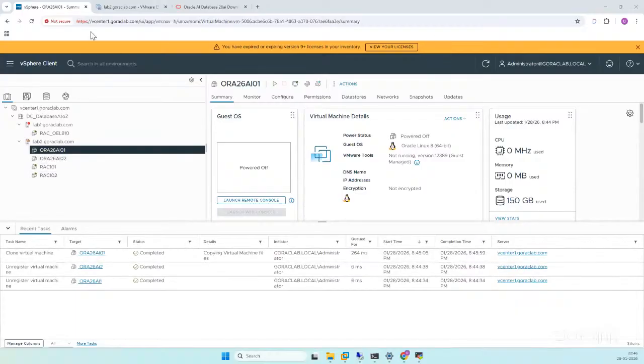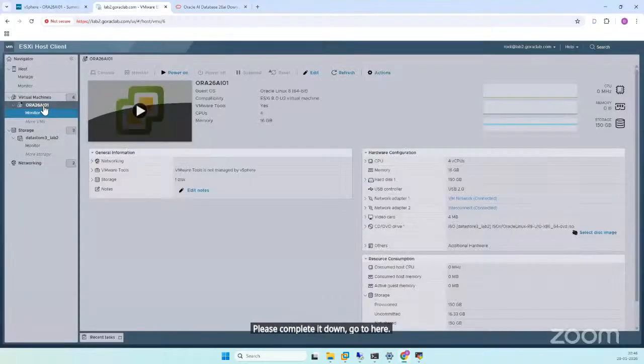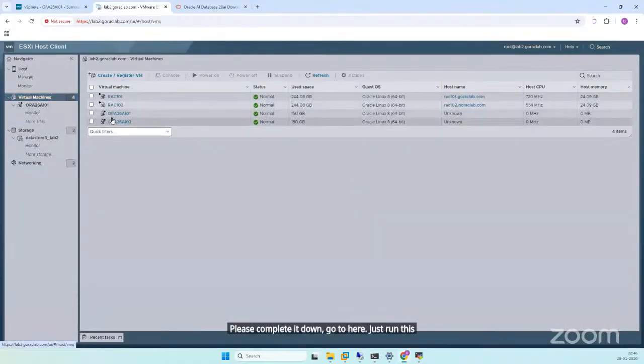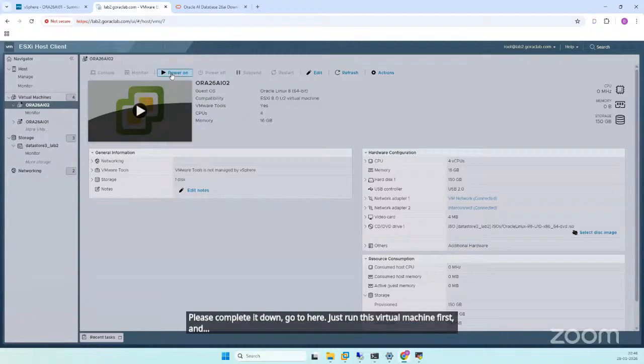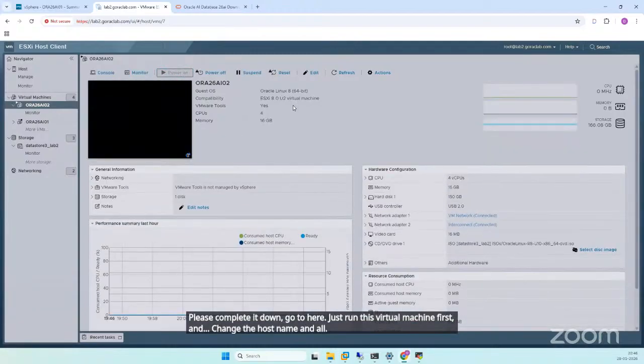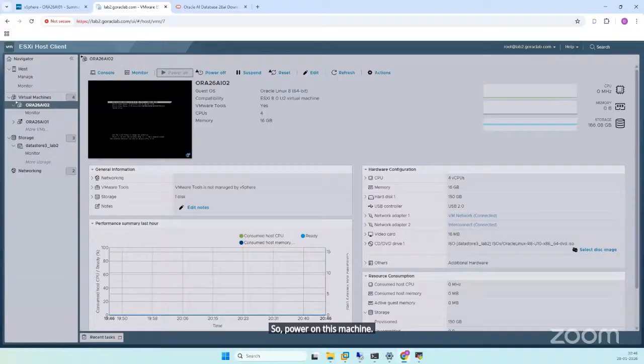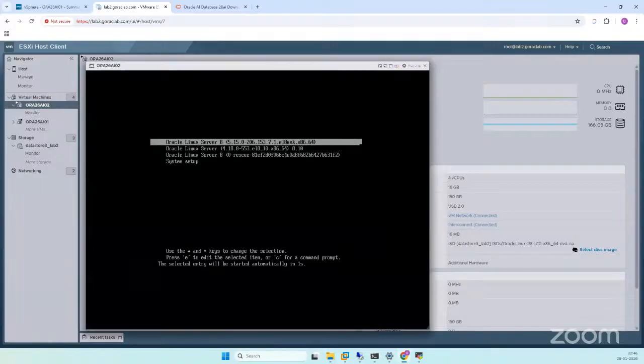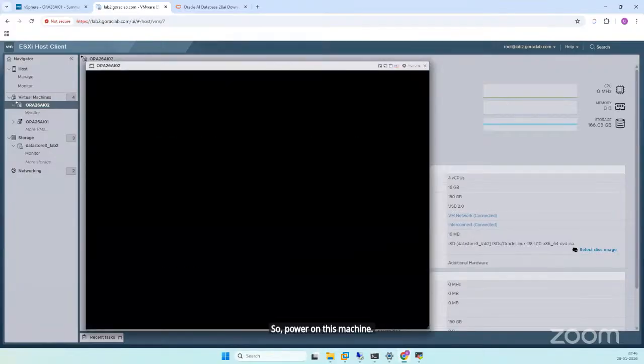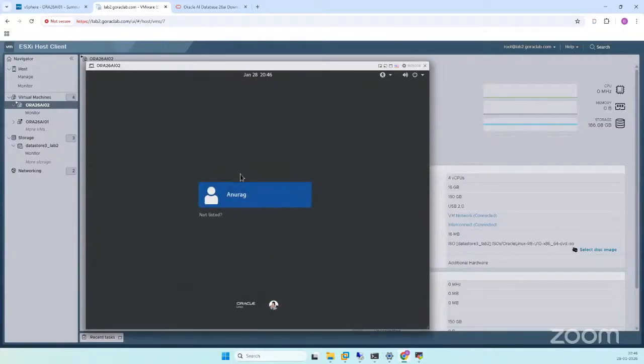So it's completed now. Go to here. Just run this virtual machine first and change the host name and all. So power on this machine, and put this one password.